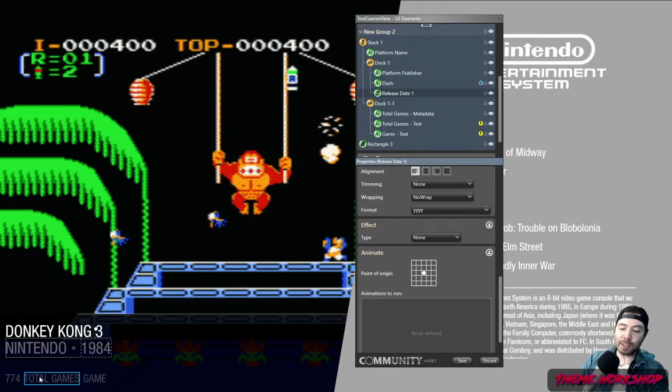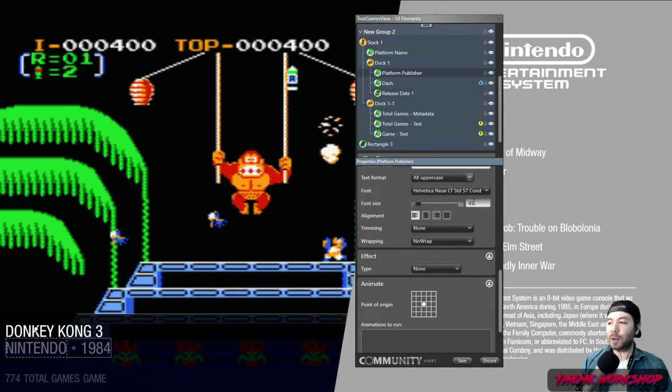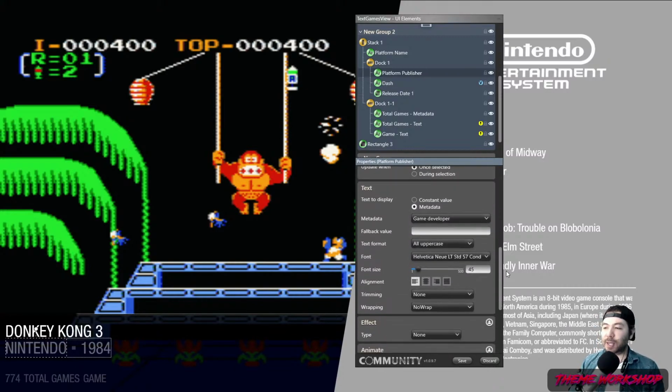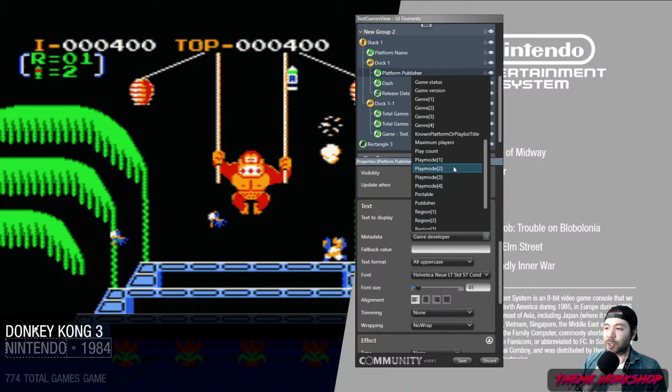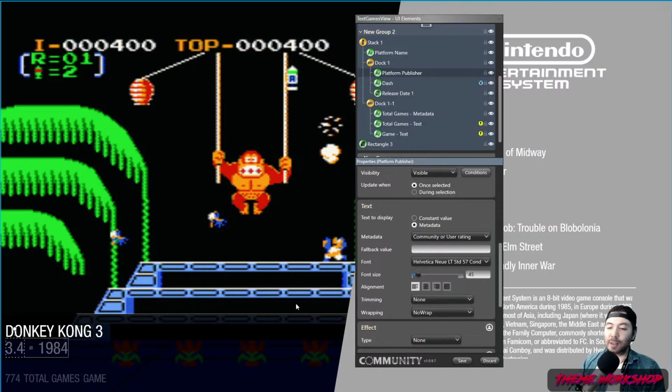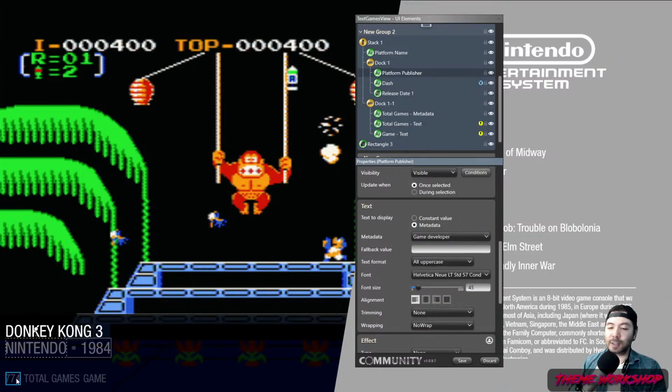There's total games. This is completely not what we need. So instead, what do you guys think? What else do we want to see? I probably want to see the community rating. So I could use an image, which is I believe what I did last time. Instead, let's use text. Let's see what it looks like if I wanted to use text here. So I could change this to community or user rating. Oops, that's the wrong layer. Let's go down to here.